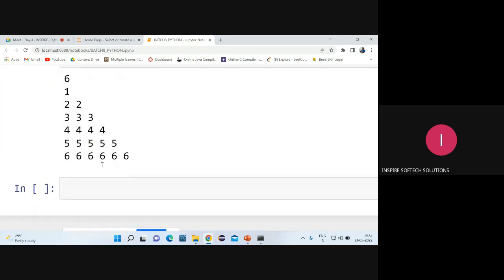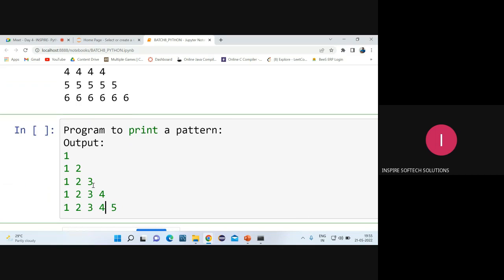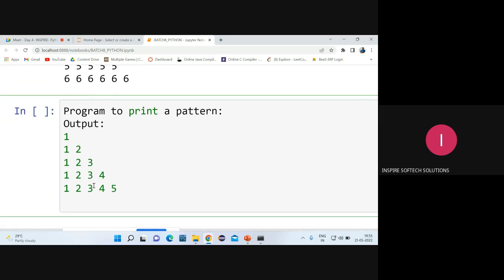Question number 2, both are same only, but I'll tell you the difference. I have to print 1, 1, 2, 1, 2, 3. Then I have to print 1, 2, 3, 4. Then I have to print 1, 2, 3, 4, and 5. I have to print like this. In the next line, if user is entering 6, I have to print 1, 2, 3, 4, 5, and 6. I have to print like this.